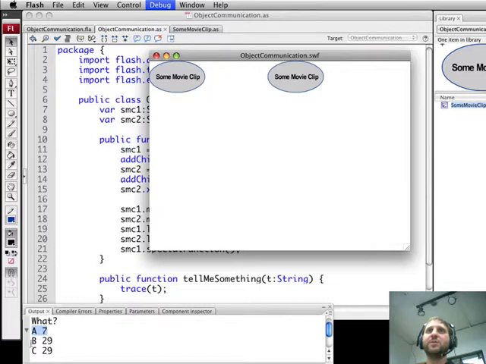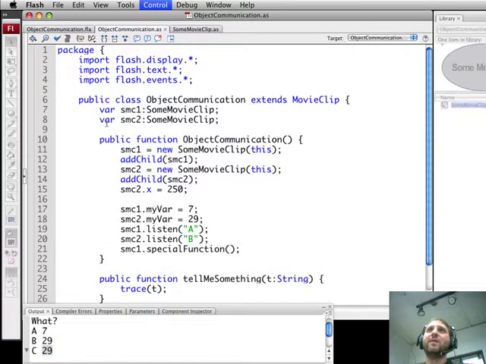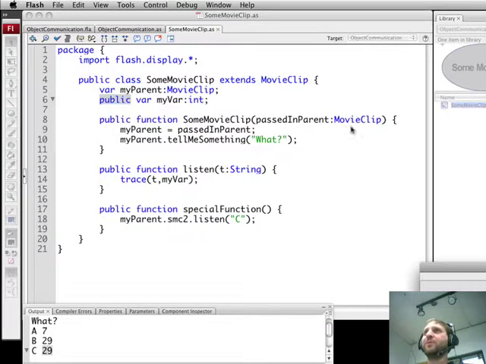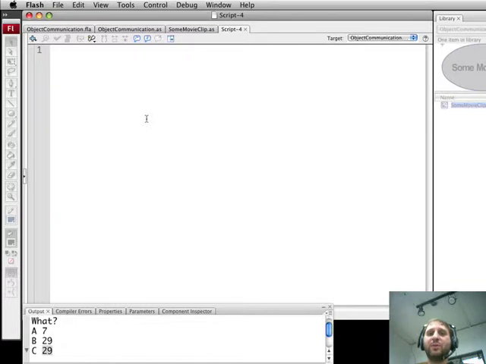And now when we run it, we can see here that this was a call to listen for SMC1, this was called for listen for SMC2, and this was a call to SMC1 to tell SMC2, and since the trace happened in SMC2, it's going to have the value 29 there. Now you can only do that when you have that variable declared as public, and that means outside objects can affect it.